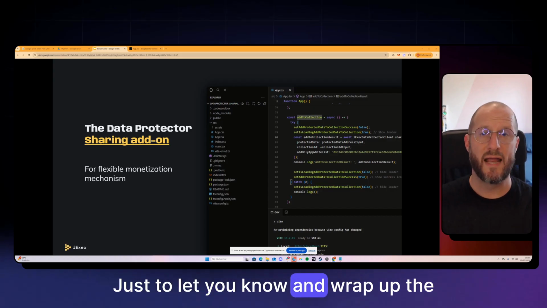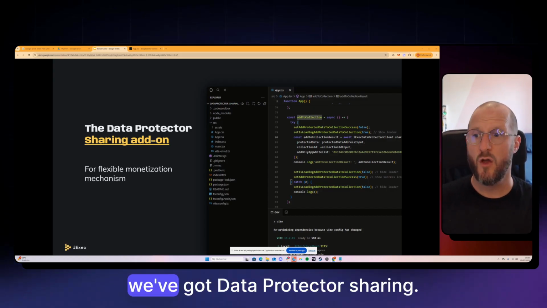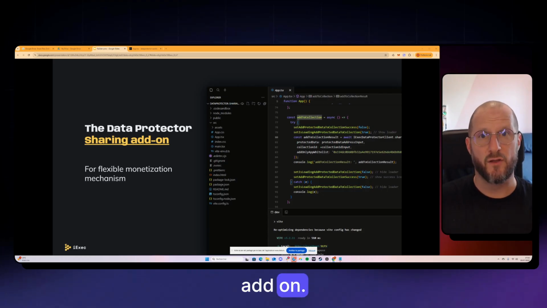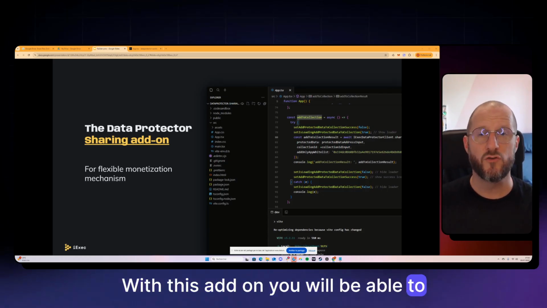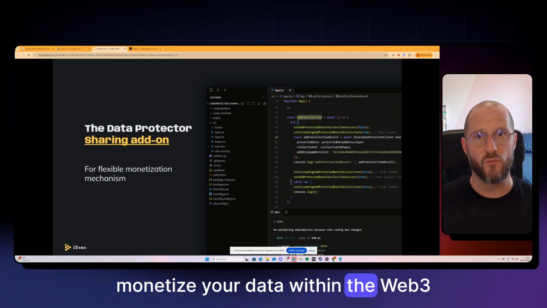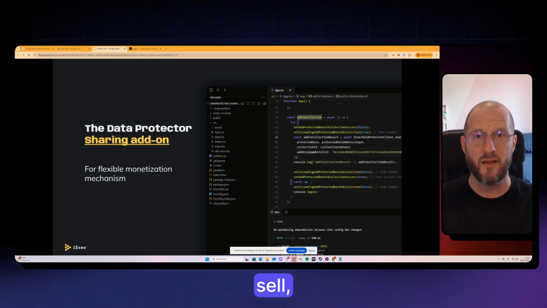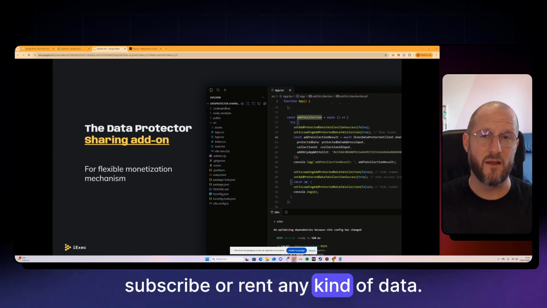Just to let you know and wrap up the Data Protector section, we've got Data Protector Sharing. It's a monetization add-on. With this add-on, you will be able to monetize your data within the Web3 ecosystem by using some method able to rent, subscribe, or sell any kind of data.